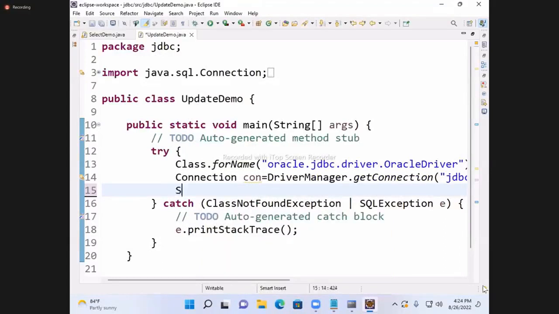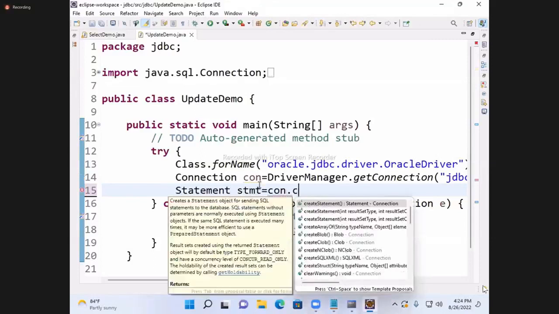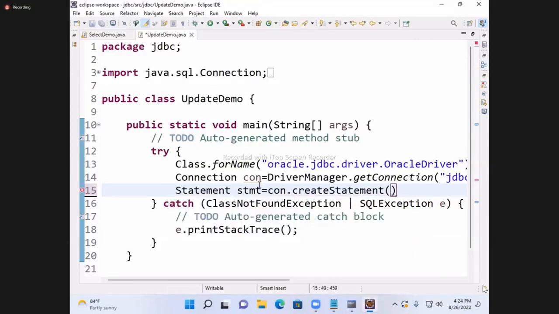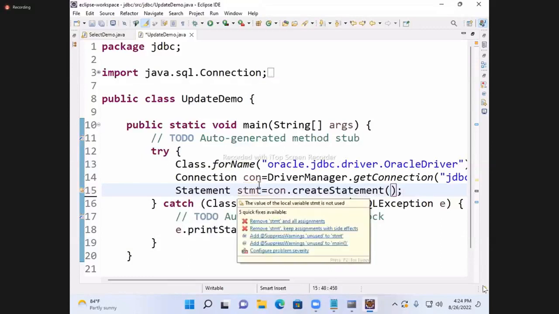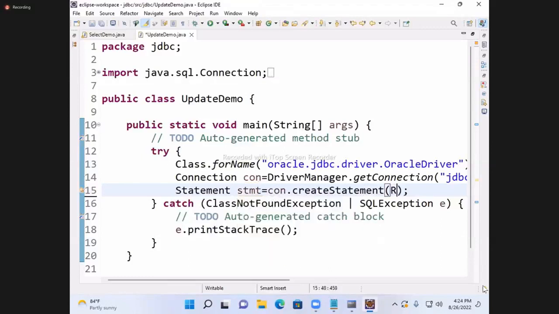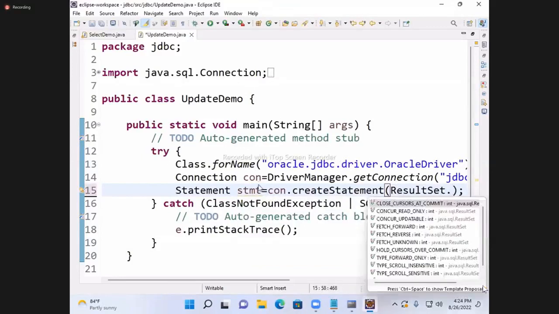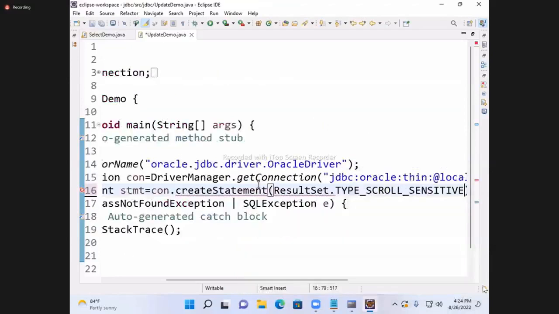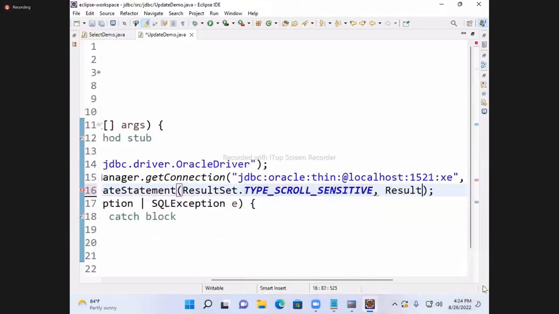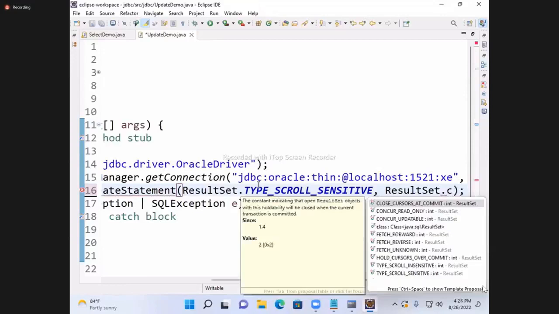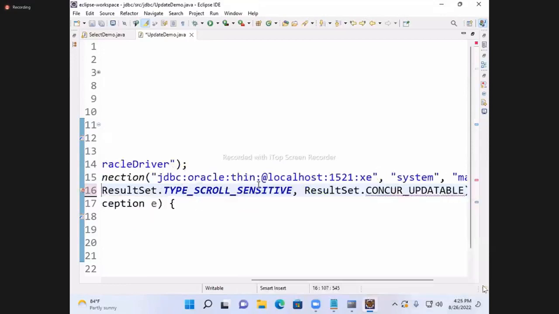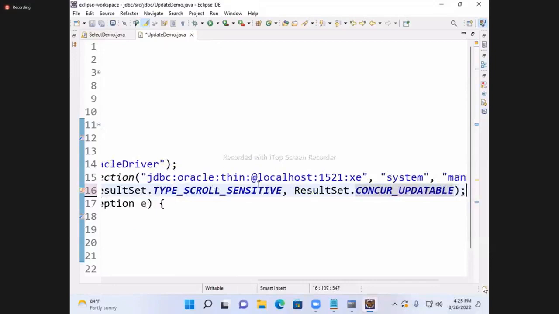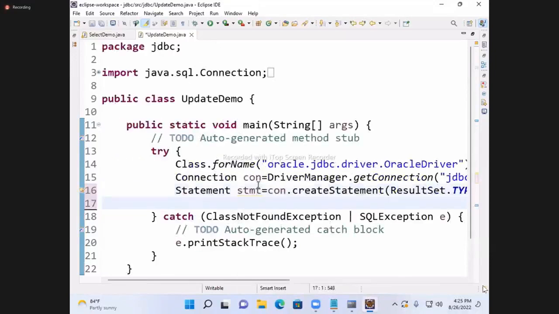For getting the statement, what did we write yesterday? Statement stmt equal to connection reference dot create statement. But here, we pass two parameters: result set type and concurrency type. Result set type, ResultSet dot TYPE_SCROLL_SENSITIVE or TYPE_SCROLL_INSENSITIVE. After this, ResultSet dot CONCUR_UPDATABLE or CONCUR_READ_ONLY, any one. Now the statement is created.